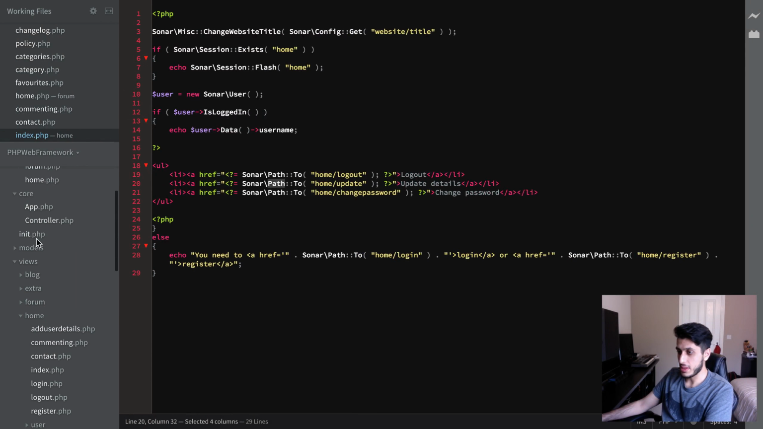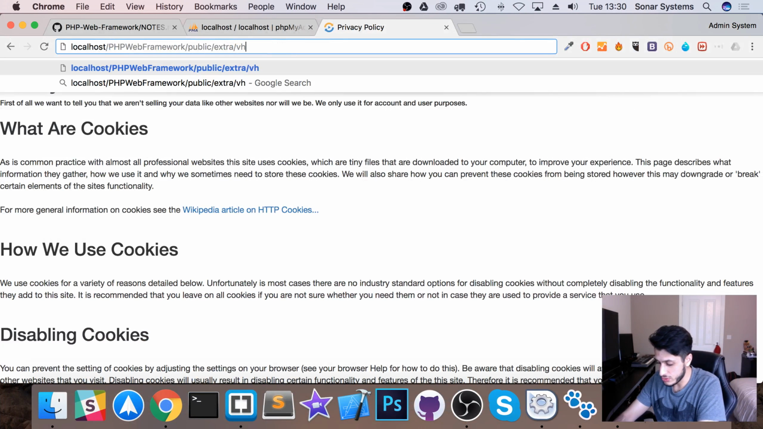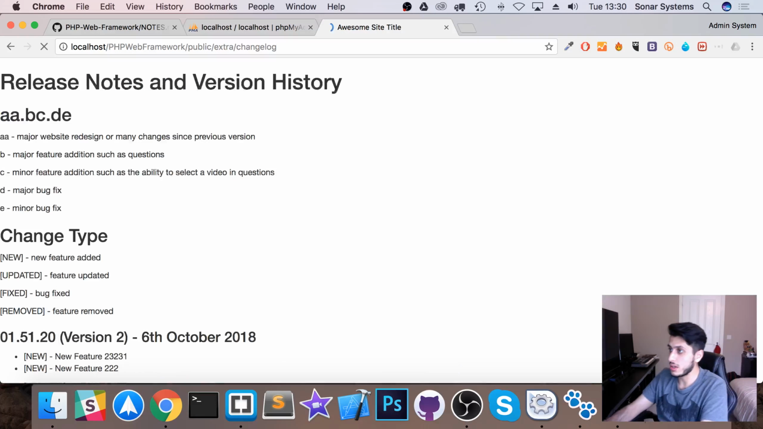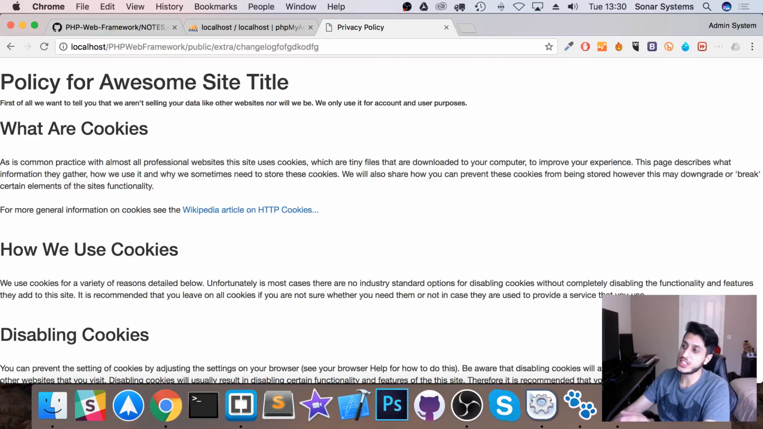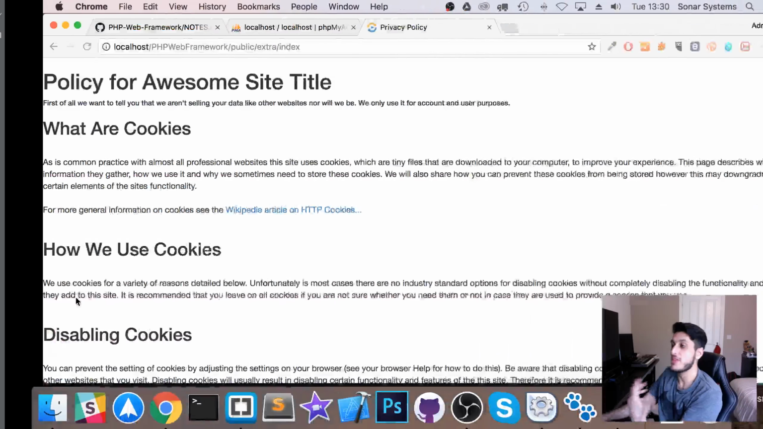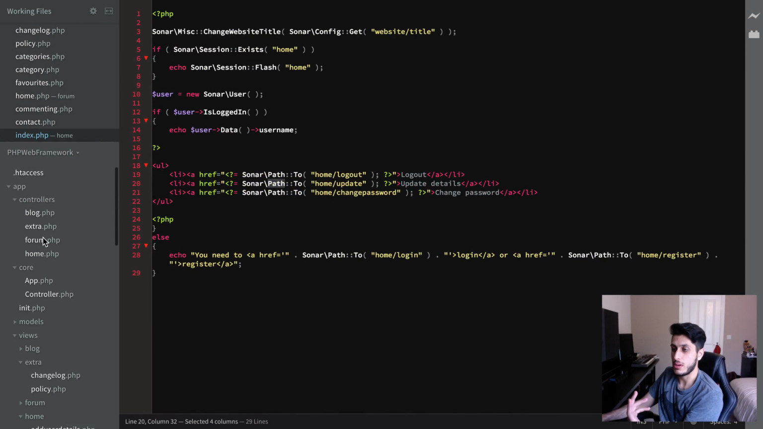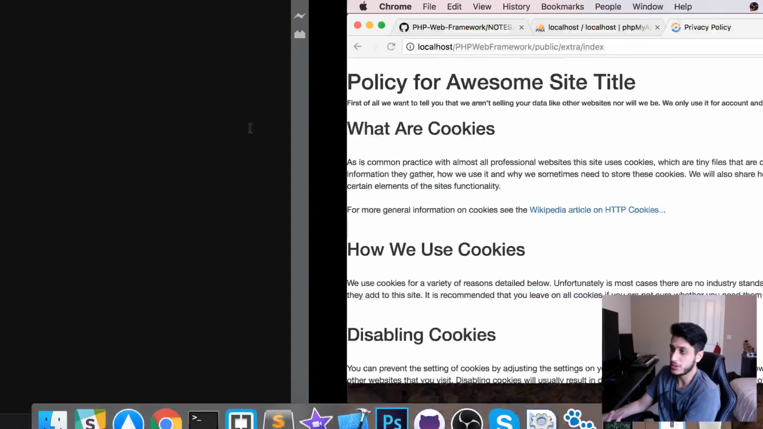I can't remember. Let's have a look. So if we go to extra, there's a change log as well. So change log, that's fine. But if I were to just type in something that doesn't exist, it'll go to the default homepage that has been set, aka the index for extra. So if I were to type in index, even though there's no file there called index, it's been set up within our controller to go to policy by default.